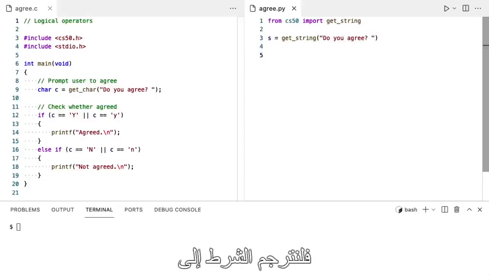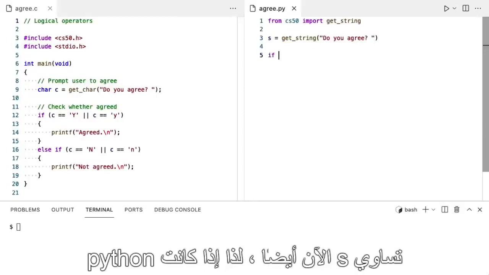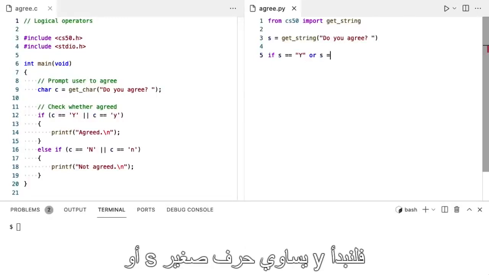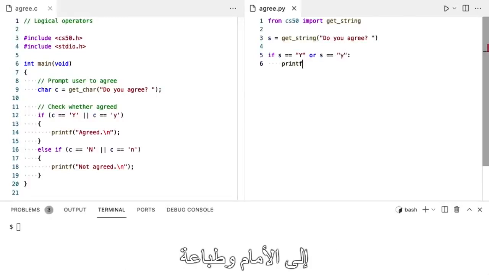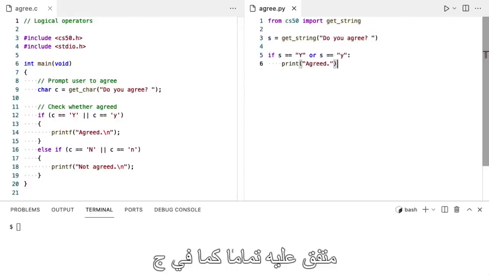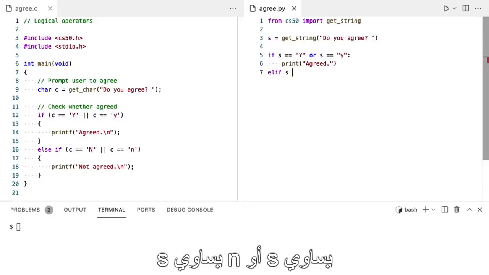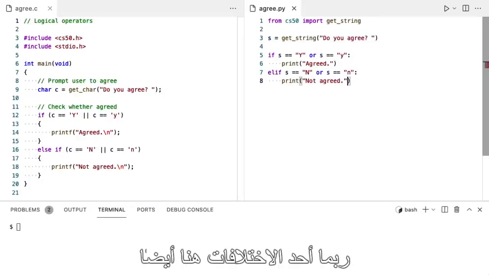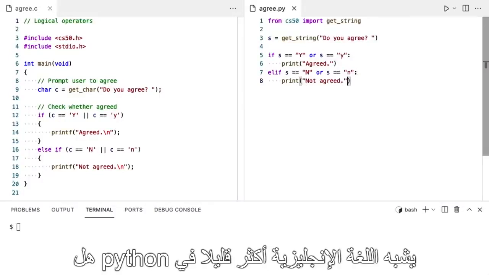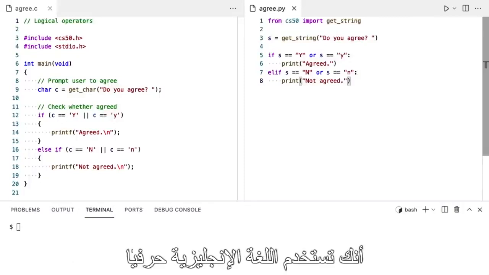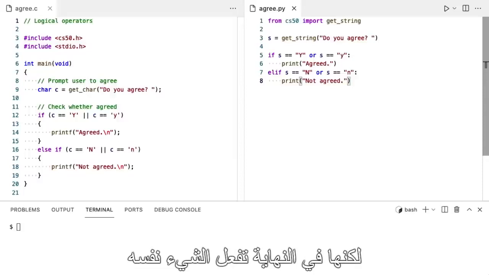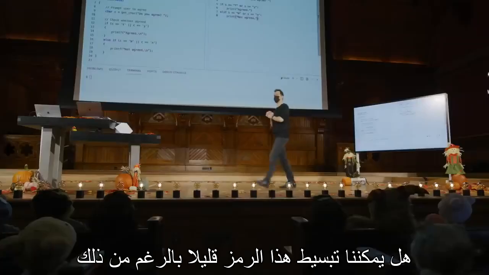And then let's translate the conditionals to Python now too. So if s equals "y", or s equals lowercase y, let's go ahead and print out "agreed", just like in C. If s equals "n", or s equals little n, let's go ahead then and print out "not agreed". And you can already see perhaps one of the differences here too is Python is a little more English-like in that you just literally use the English word or instead of the 2 vertical bars, but it's ultimately doing the same thing. Can we simplify this code a bit, though?